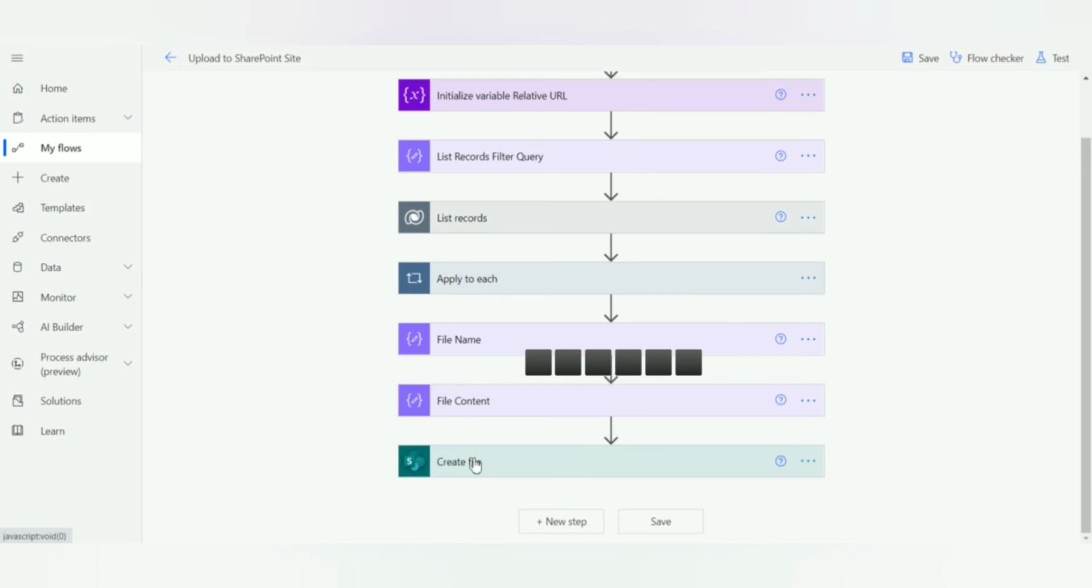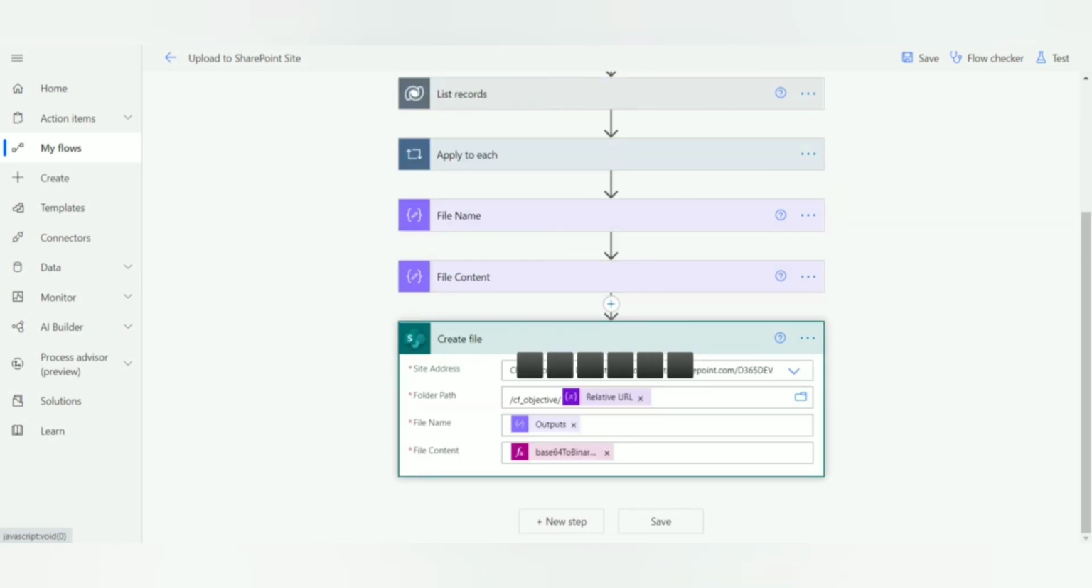Add the create file action of the SharePoint connector, where you select your site address, and add the folder path where you want to upload the document and the file name of the document which is passed from Power Apps. SharePoint doesn't store base64 files, so we need to convert this into binary. This will convert the base64 string to binary.